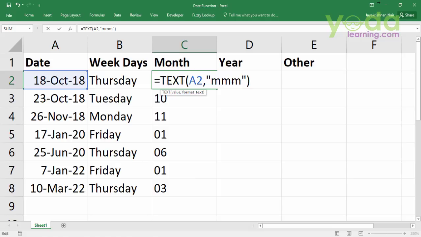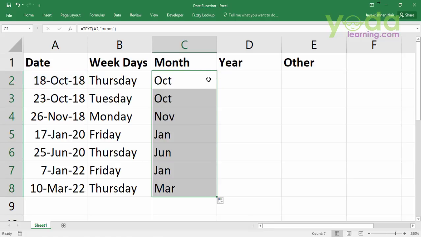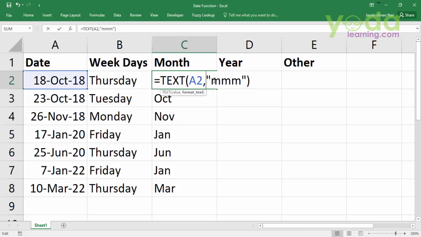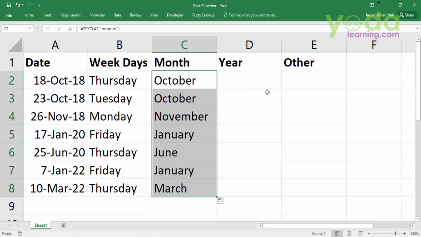So I'll increase one more M, and there it is. It gives me the shorter version. And last but not the least is 4 times M. So just press another M, and that is it. As you can see, the results are out.